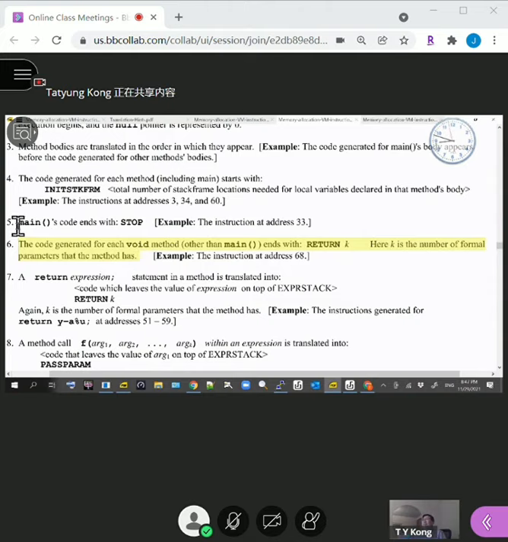See, the difference is, in the case of main, when you finish executing main's code, you've executed the entire program. And so it's appropriate to stop the machine. So main's code ends with stop, because once this is executed, the machine stops. Whereas with other methods, when you finish executing the code for the method, you return control to the caller. So therefore, you want a return instruction. Now, what is the K? The K is not the value that is returned.